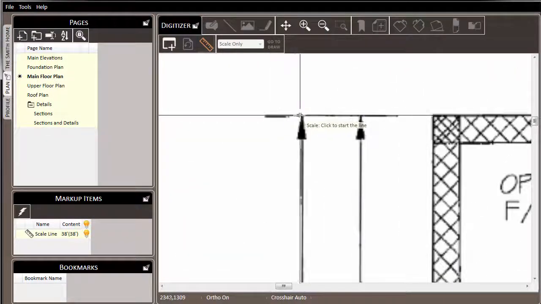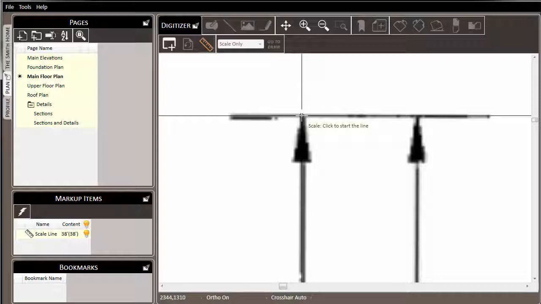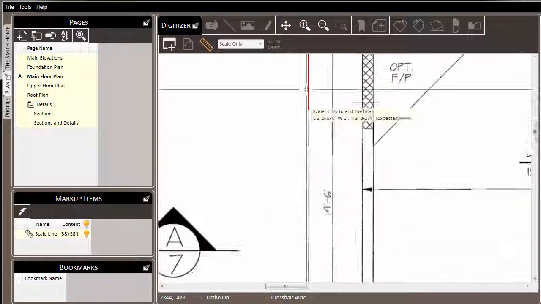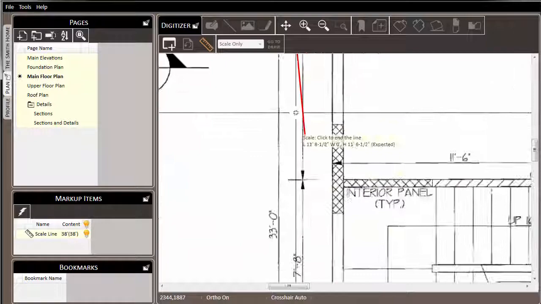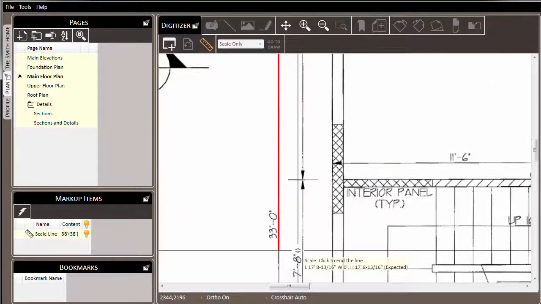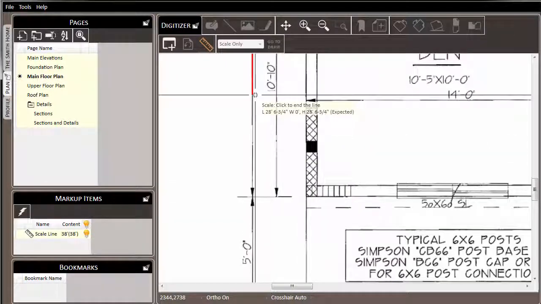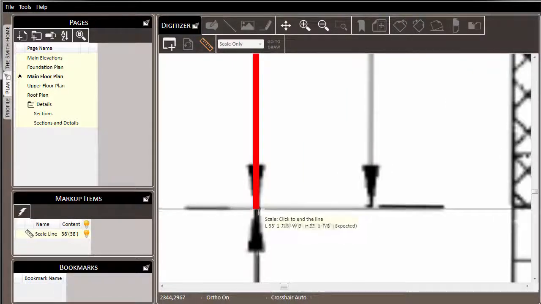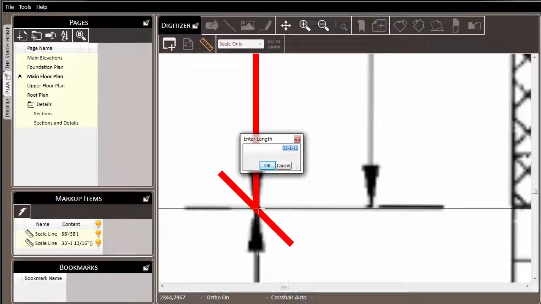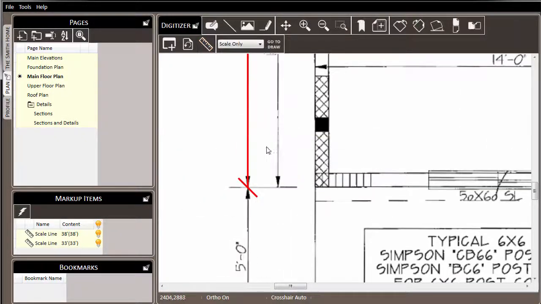Now we're going to draw one line vertically on the page. Again, we'll click one end of the dimension line, and as we go to the other end, we'll note that this line is 33 feet long, is what it should be. So we'll click the other end of the dimension, and the box pops up. In this case, it's a little bit off, so we'll enter the value of 33 feet and click OK.